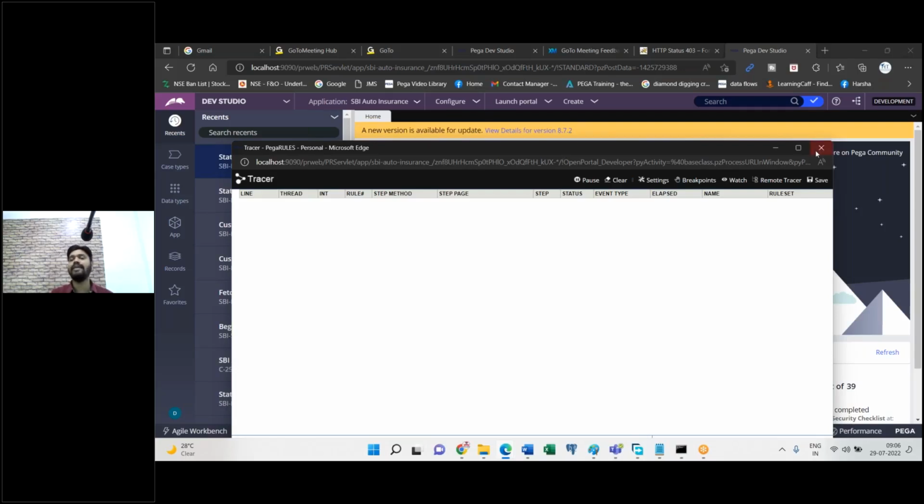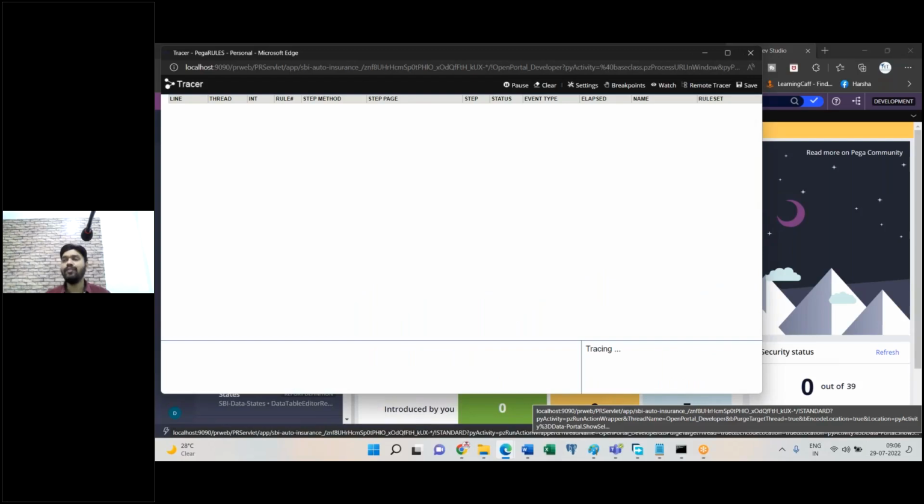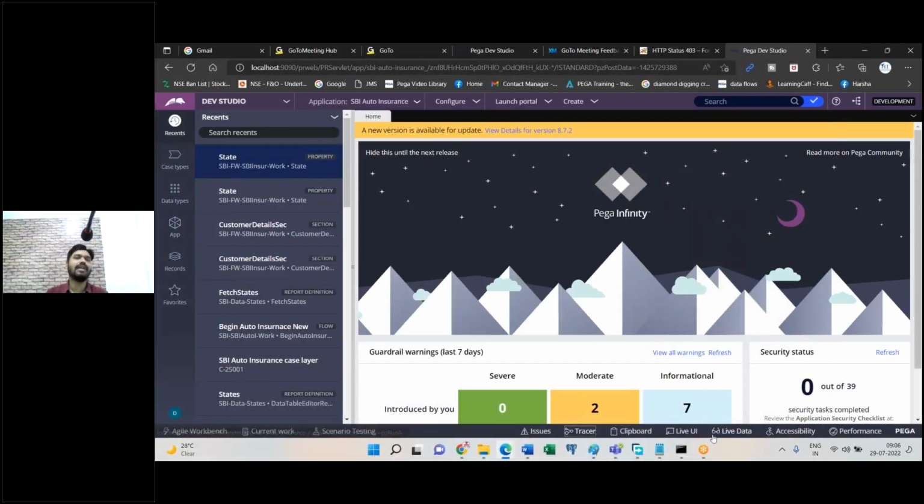See, tracer you can find beside clipboard. So far we are done with two debugging tools. Clipboard to understand the data of a work object, Live UI to inspect the user interface. Now tracer to record the step-by-step execution. The tracer icon will be available beside clipboard at the bottom. Open the tracer. If you want to trace something, debug something to see the step-by-step execution, before you execute, you open the tracer, then minimize the tracer, then execute anything, and it will trace.